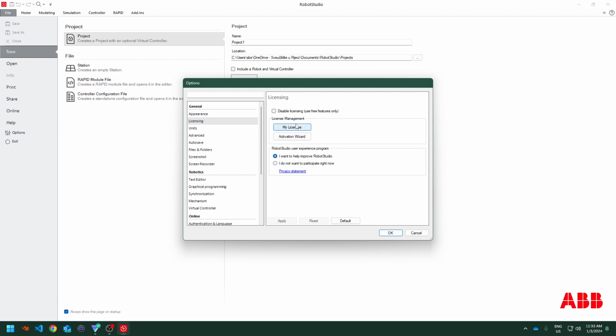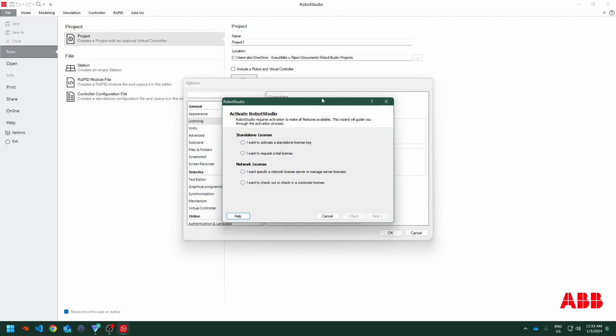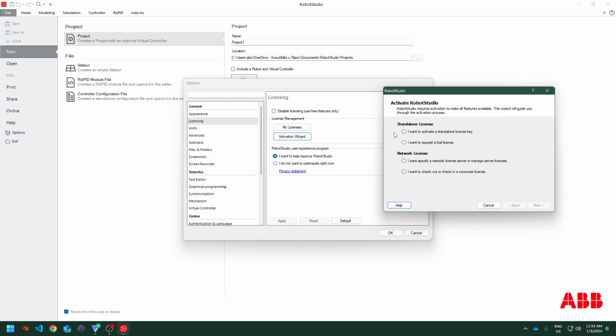You'll have two options here: My Licenses and Activation Wizard. Go to Activation Wizard and choose the type of license that you have. Again, if you are our student, at this point in time you need to go to network licenses, and then specify network license server or managed server licenses. It's possible that in the future you may receive a different license type.